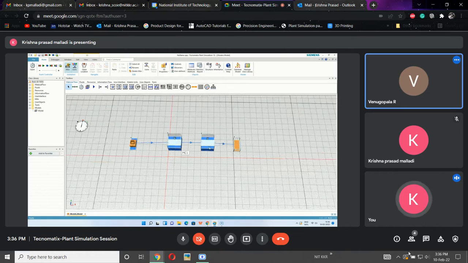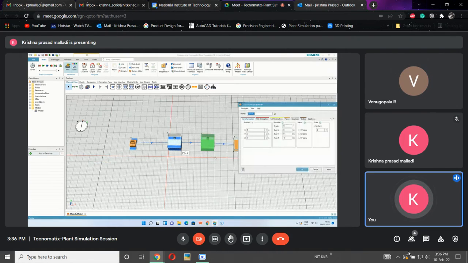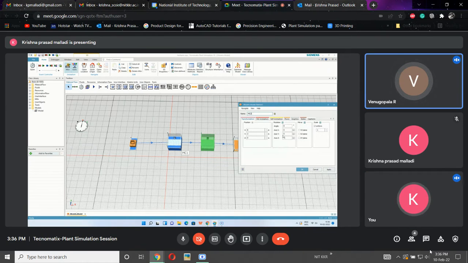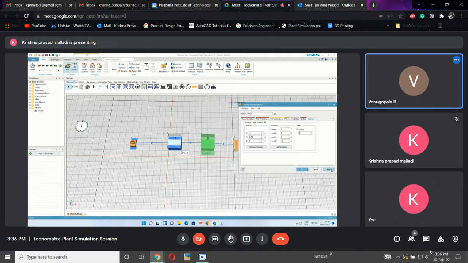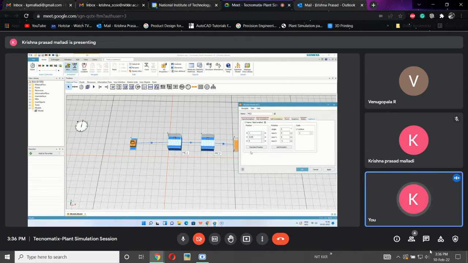Same with this one also. Right click, Edit 3D Properties. Here I'm giving MC2, mission 2. Once it was done, I need to go to caption. I need to enable this one. Then it was enabled. Apply. If at all I want to change this, I want to press 1, so it will be initialized.